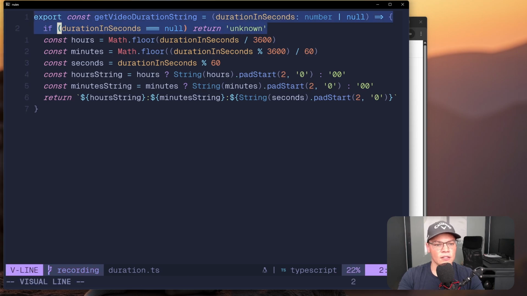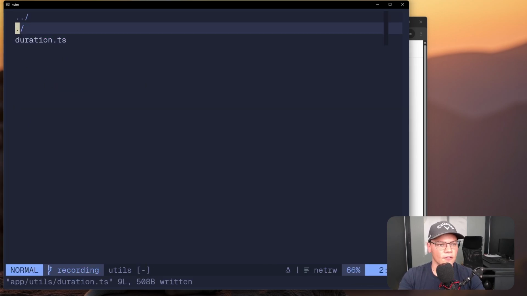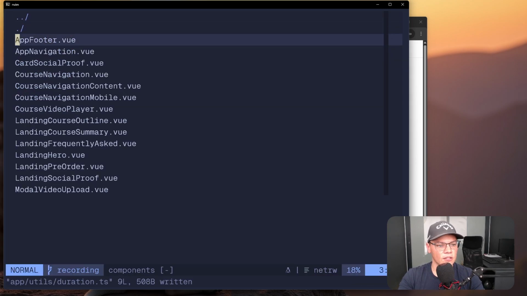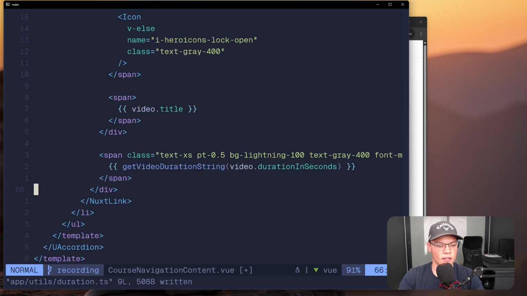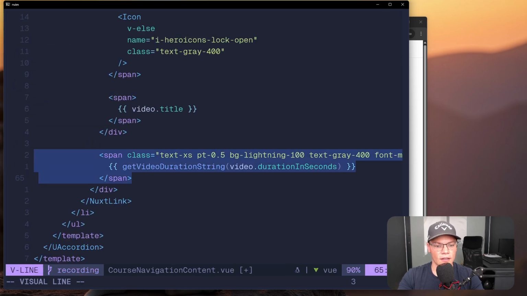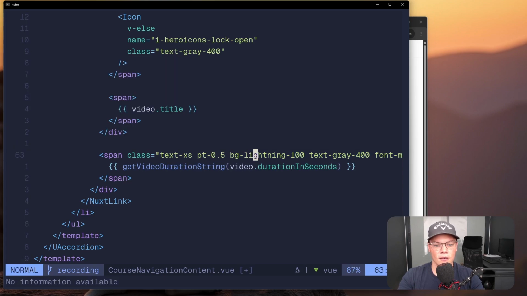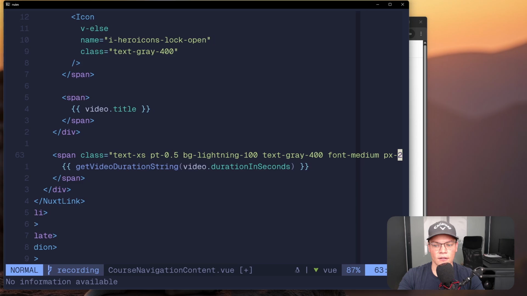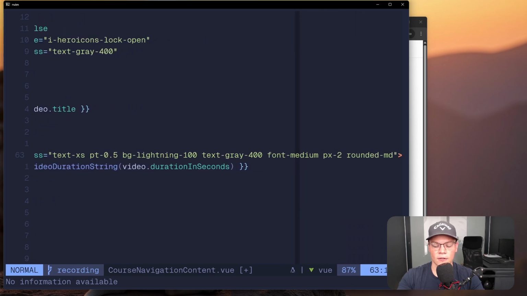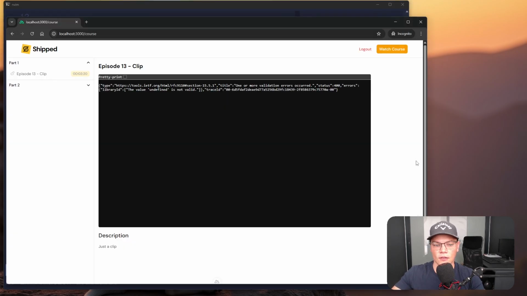You could basically just copy this function as is, or use a library, like I said, to convert seconds into a viewable timestamp. So if we go back to our components, we have our course navigation content, and we're rendering that in a little span. We're using our custom background, which is this yellowish color, and we're giving it a sort of pill shape, like a little tag shape. And then you can see that in the sidebar now.